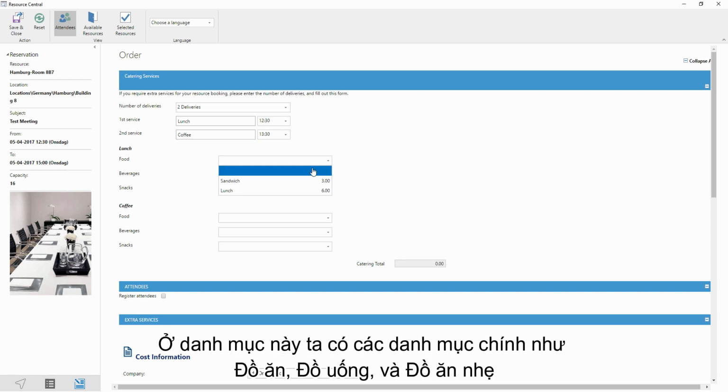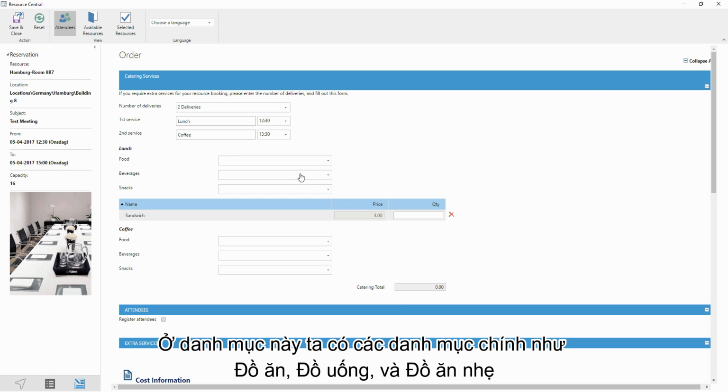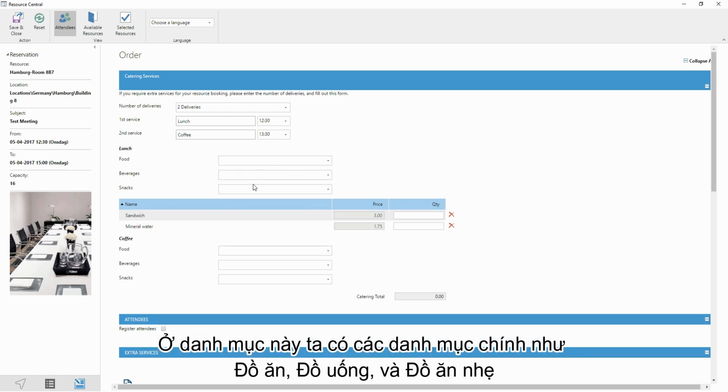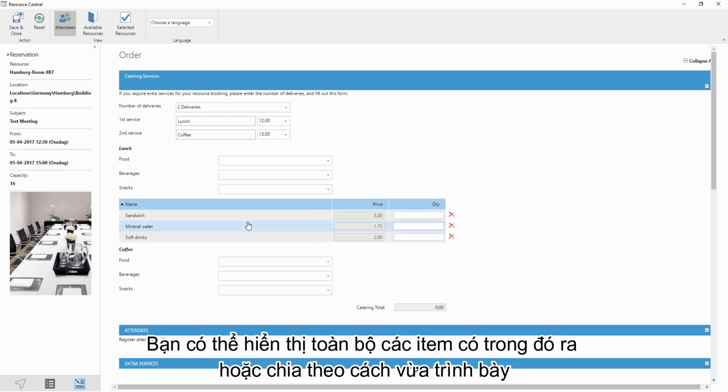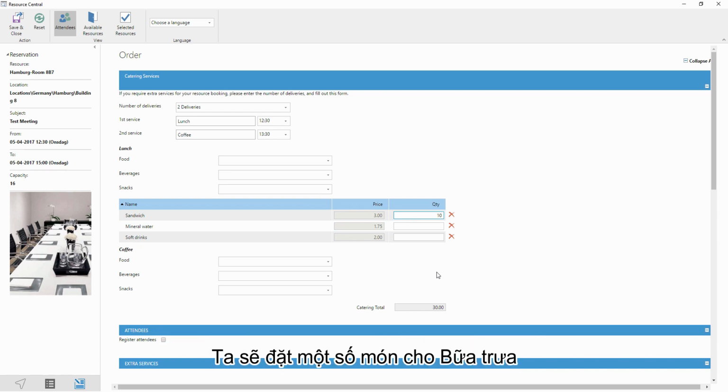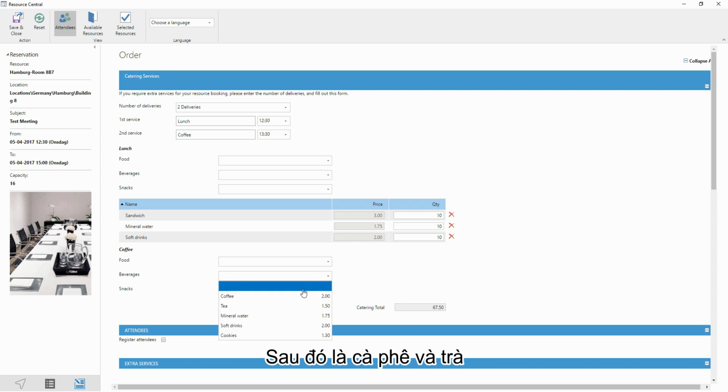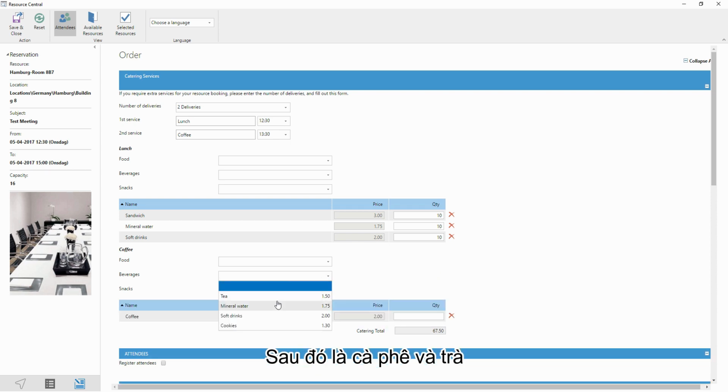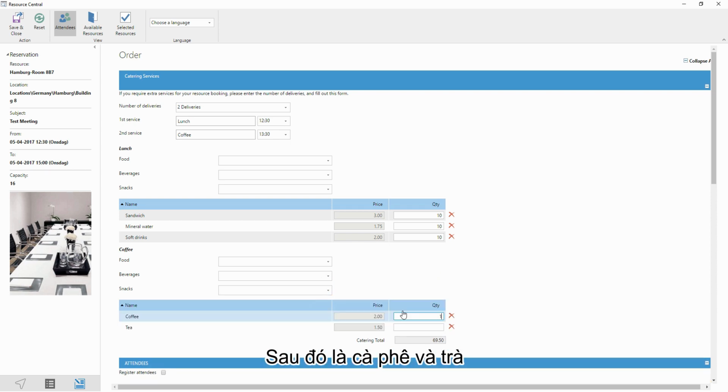Here in this menu, we have the items separated into categories. So we have food categories and we have beverages and so forth. This is an option. You can have all of your menu items listed out simply if you wish, or you can separate them in this way. So here we're going to order some lunch items as well as some coffee and tea for later.